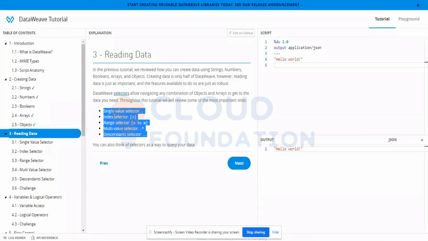Single value selector, index selector, range selector, multi-value selector and descendant selector. You see this dot. This is a bracket. This is also some number to number, dot, star, dot. You need to have a clear idea about these and you need to practice these things.